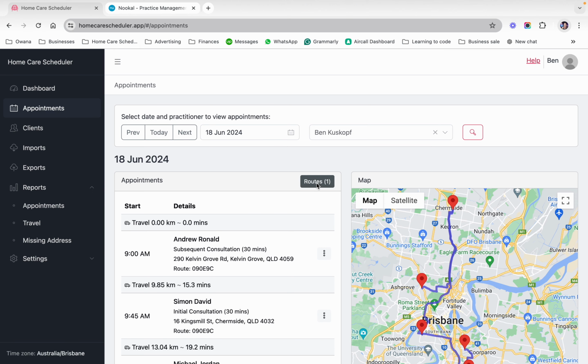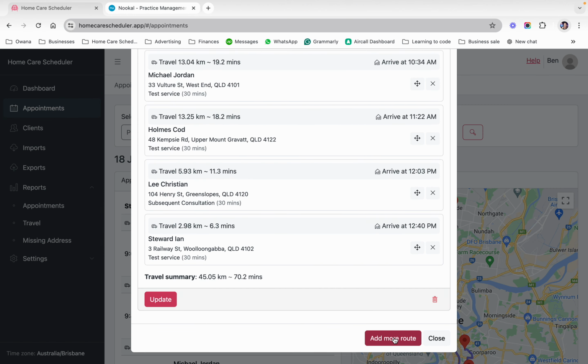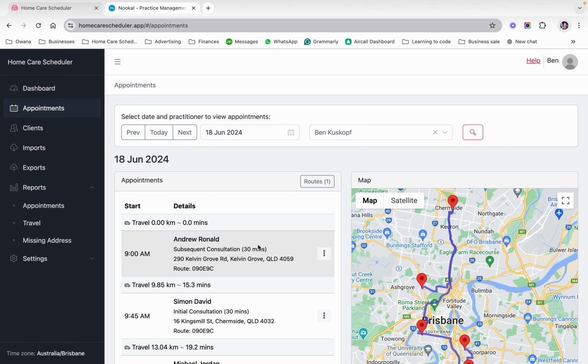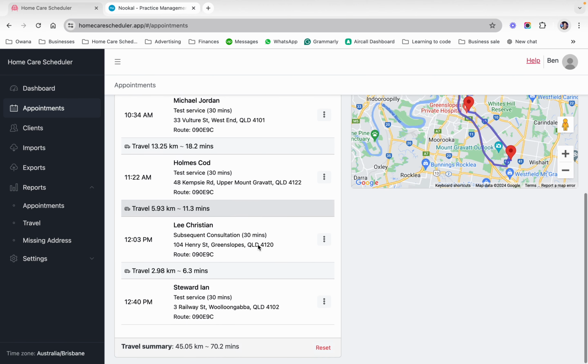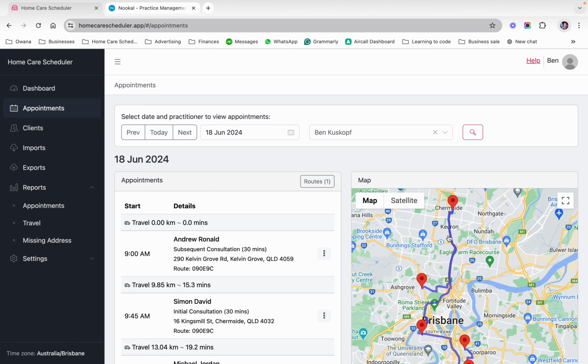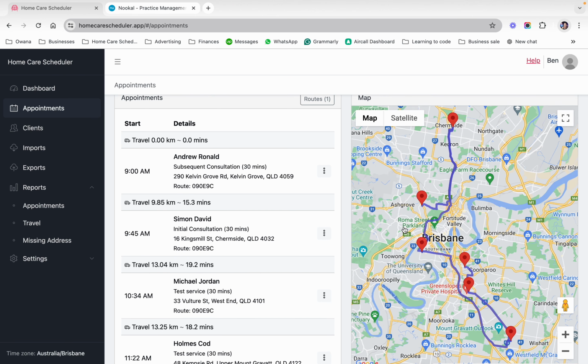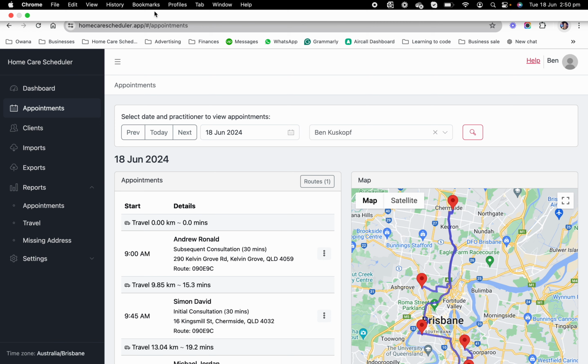If you wanted to get a little bit more creative, you can also create a second route. Maybe you've got a route in the morning and you've got a route in the afternoon, before lunch and after lunch. And you can do that as much as you like. You can have as many routes as you like. So now that these appointments are ordered in a more efficient route, minimizing travel distance, minimizing the amount of time the practitioner is spent on the road, you can see this is the 18th of June.